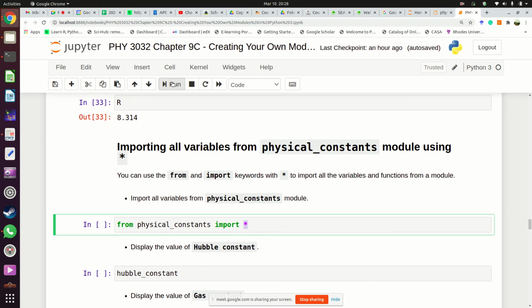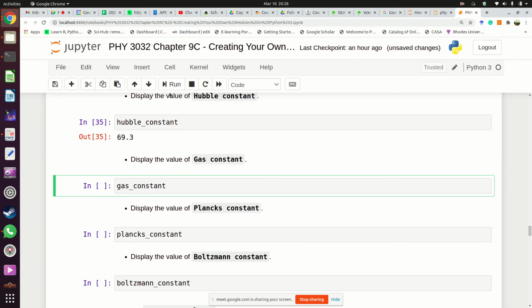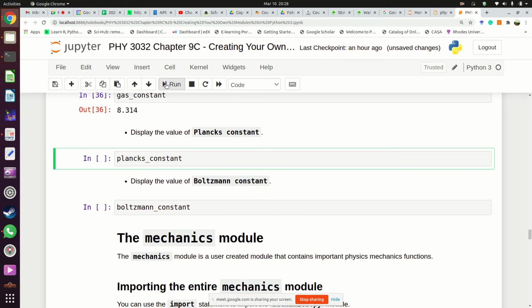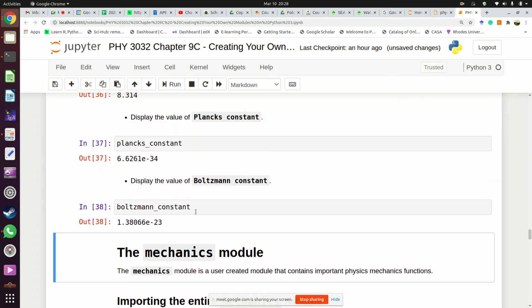Okay, so once we do that, then you can just be saying Hubble's constant, you get a value, gas constant, you get a value, Planck's constant, you get a value, Boltzmann constant, you get a value like that. So basically, that is how you get data from your module. You need to import the module in one way or another. You have got choice on how you're going to import these things. So you choose exactly what the best way is for what you're doing.